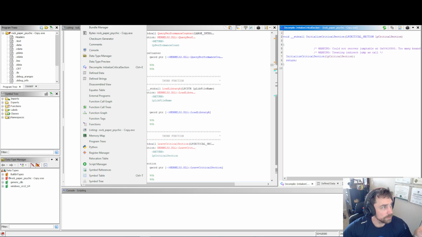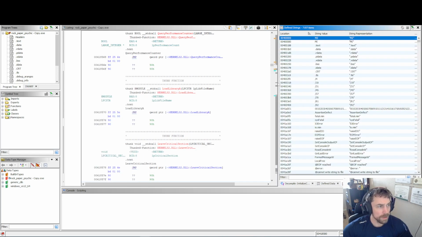So on the Window tab, you could show as many windows as you want, but there's two that are super important, especially when it comes to trying to find a flag in a portable executable that's tricking you in rock, paper, scissors. So if I go here to Define Strings, I click on it, and we have a bunch of strings.